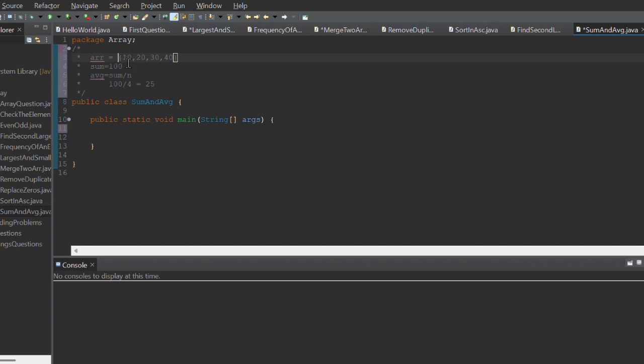Okay, so I have divided by size. So the sum is 100 divided by 4, that means the size of the array, which is 4. So the answer will be 25. So how will we do this?